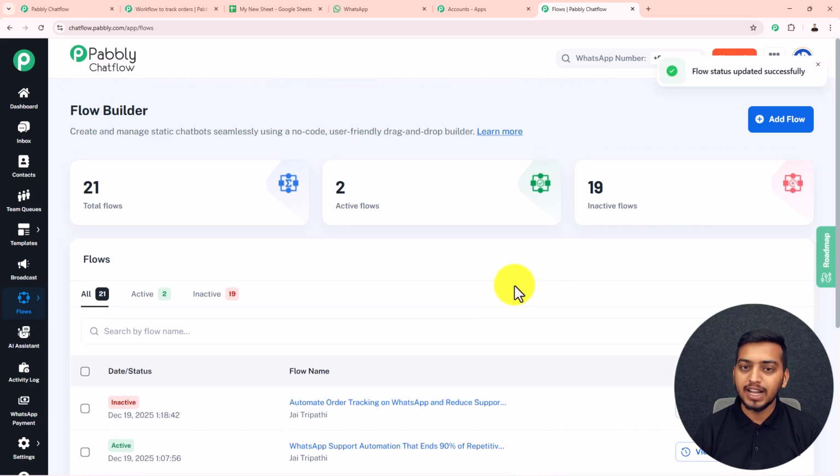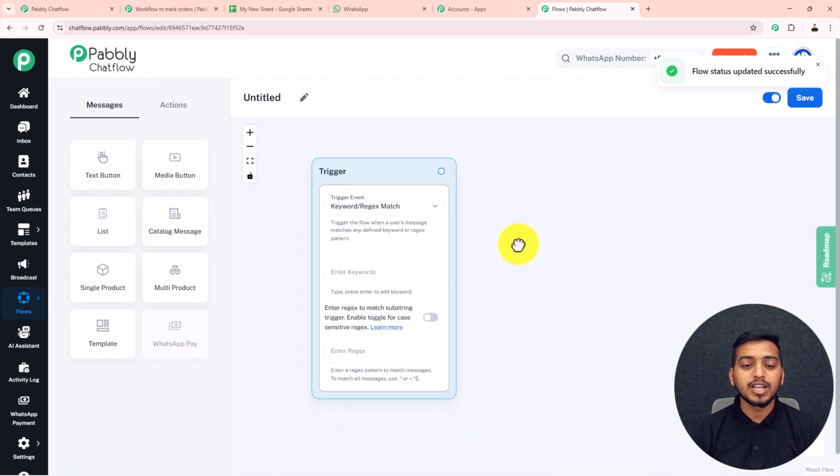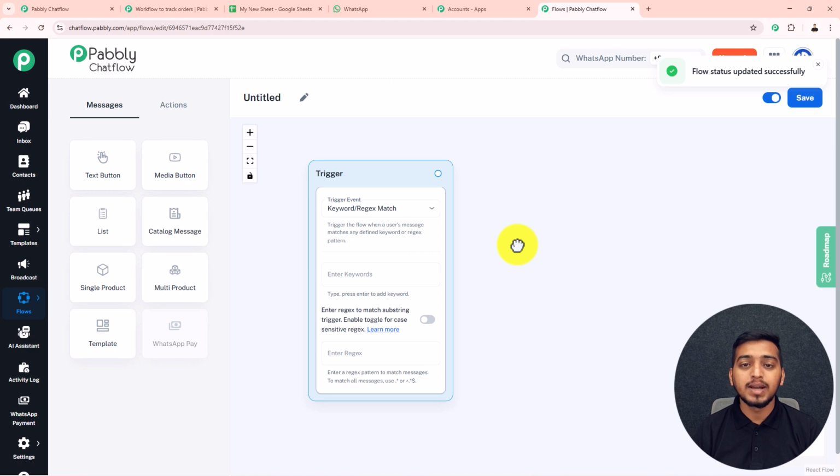Now to start creating a WhatsApp chatbot, we have to click on this add flow button. Here this trigger button is visible to us. So this trigger button is like the event on which I want my chatbot to get triggered. We will work on this trigger button.